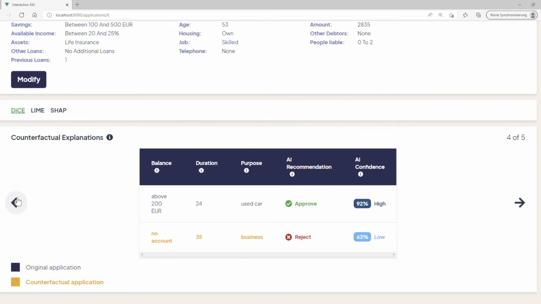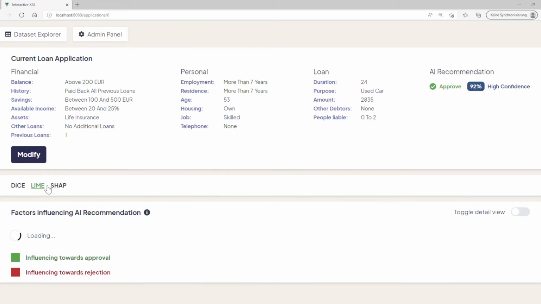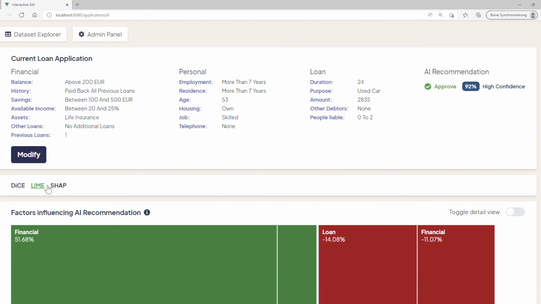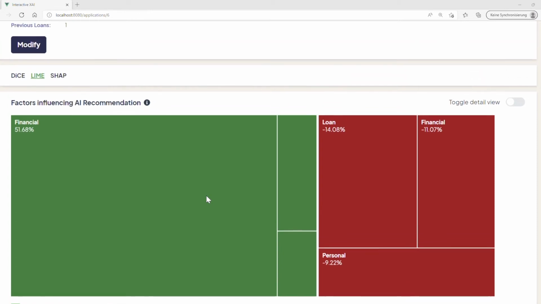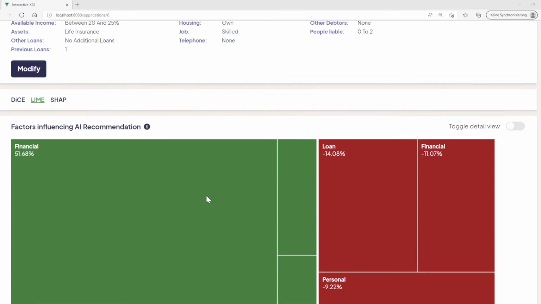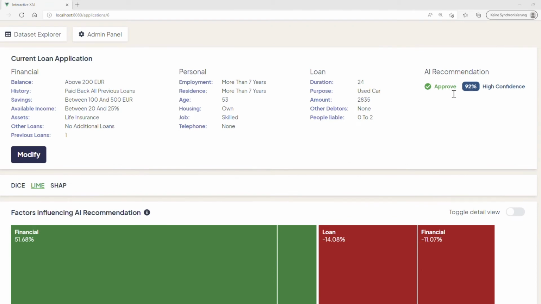So, after having gone through this, we can now take a look at the next explainable AI method, which is LIME. And here we can see that we have a different visualization. Now it's not a table anymore, it's a hierarchical tree map. And this hierarchical tree map can help us to see how big the influence of different categories of attributes is towards this AI decision of approval. So we can see that we have the financial category, the personal category, and the loan category.